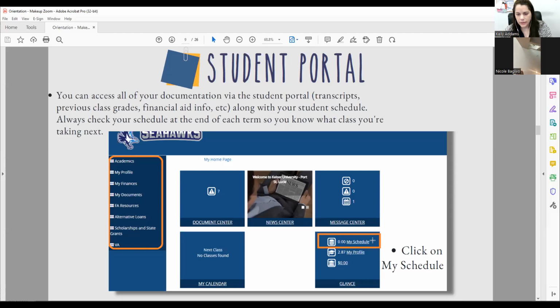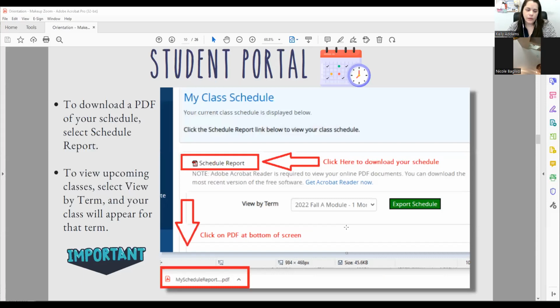I'm going to go ahead and show you how to access a copy of your schedule. So on the main screen, there's only 2 rows on my screen, but I think there's 3 on yours. So the middle row here, you're just going to click on My Schedule. And that's going to take you to where you can download the PDF of your schedule. So click on Schedule Report, and then it's going to download at the bottom of the screen if you're in Chrome. If you're in Edge, I think it might go to a folder or something. I'm not really sure. Just check your downloads folder.